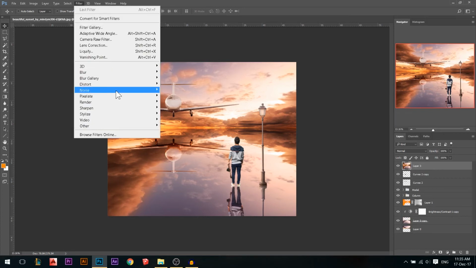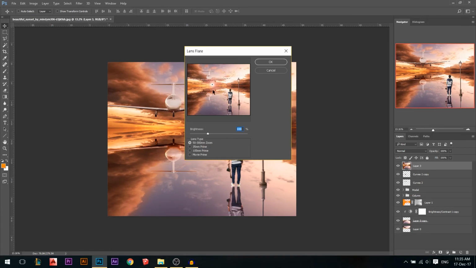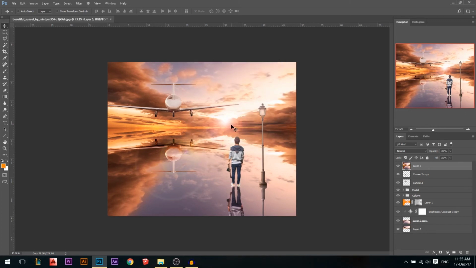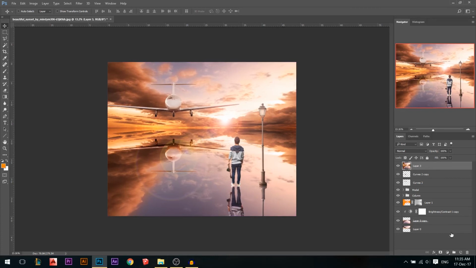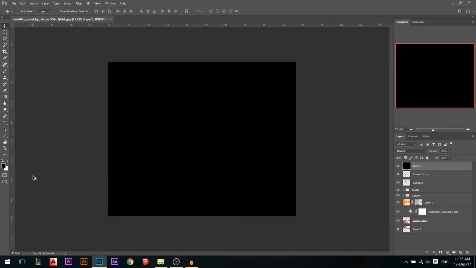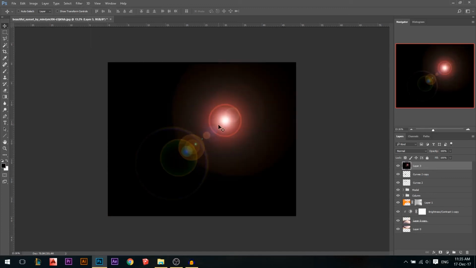I'm gonna go to Filter, Render, then to Lens Flare. Now I can see everything, so I know where to put my lens. I'm gonna put it here and press OK. Now I have my lens flare, but I don't want it on this layer. So I'm gonna delete this, add a new layer, make sure it's completely black. Then I'm gonna go to Filter, Lens Flare again. It will do exactly like the last one we did.